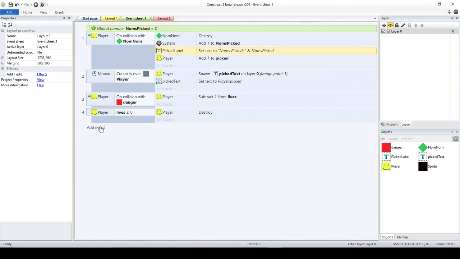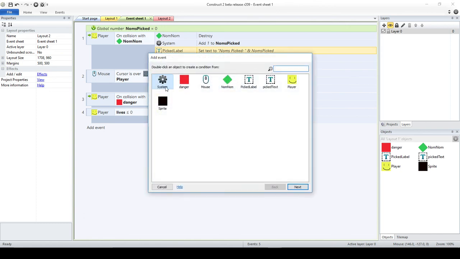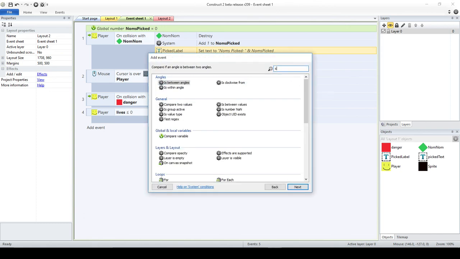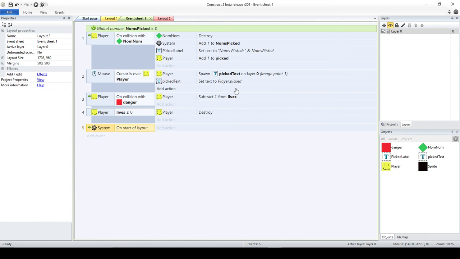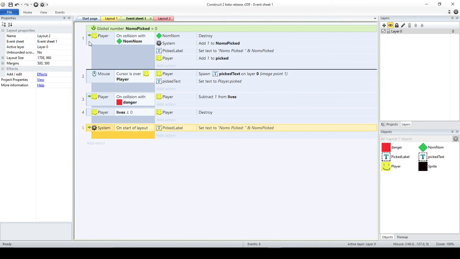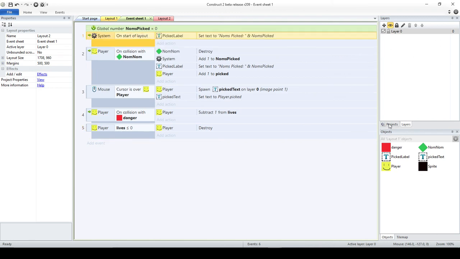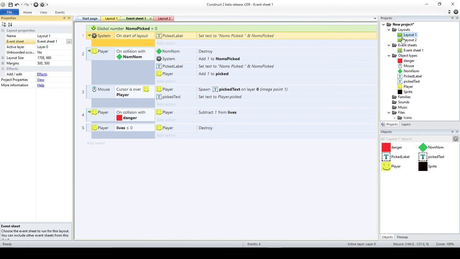I am just going to say, I'm going to add one at the start just to make certain that I'm not lying to you. And it's going to be this one. So I'm updating the number of squares that we have picked. And the thing is that both layouts have the same event sheet, so they have exactly the same logic.